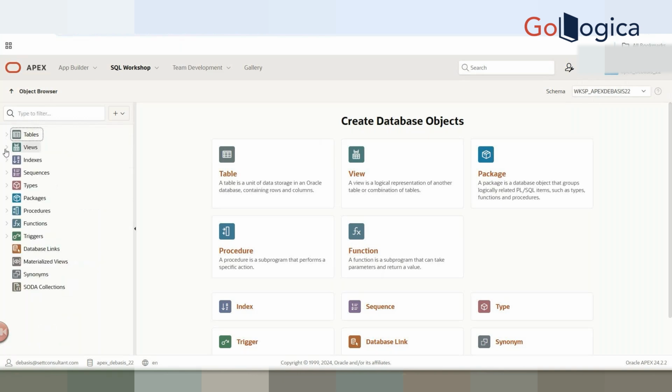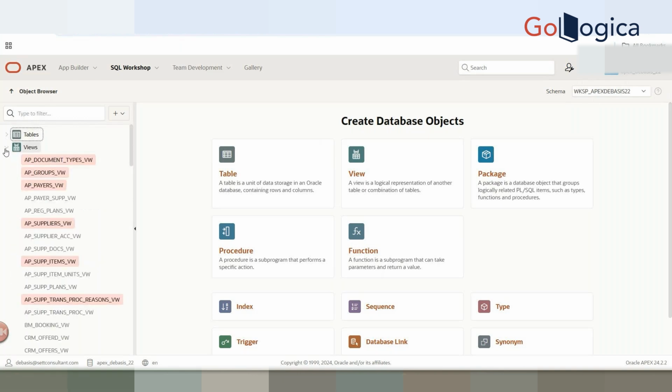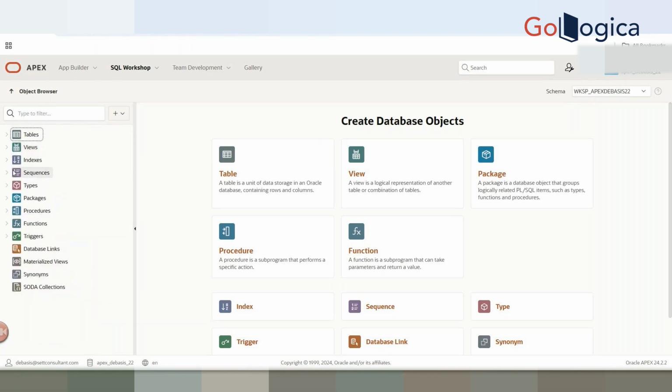Second thing is views. I will go for views later, not today. And these are sequences, triggers, packages, procedures, functions, and sometimes we need materialized views.